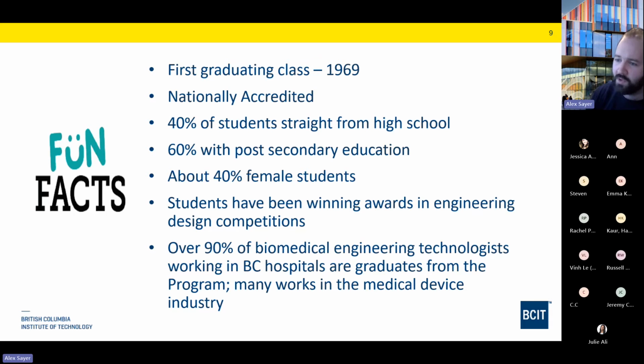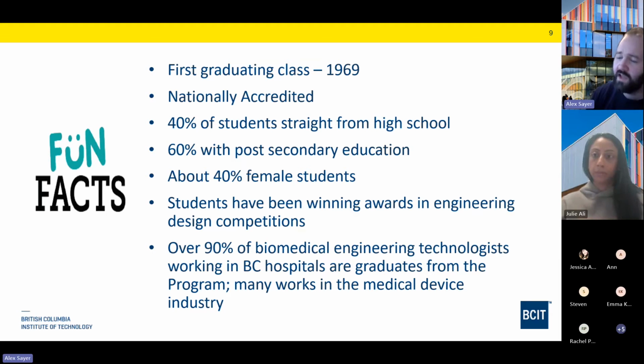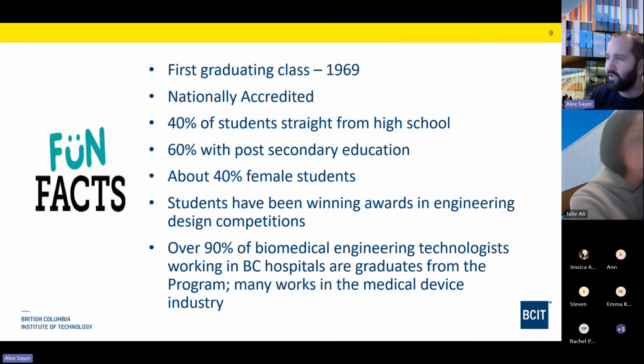Students have been winning awards in engineering design competitions, and over 90% of biomedical engineering technologists working in BC are graduates from our program at BCIT. Many also work in the medical device industry, whether that be in servicing or R&D, research and development, or maybe even QC, quality control in manufacturing.